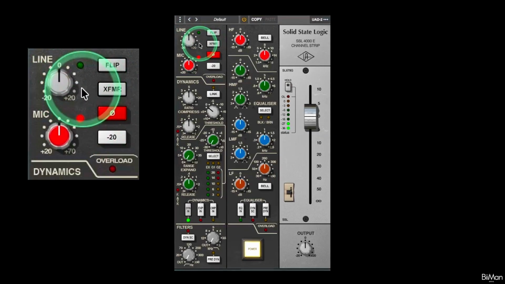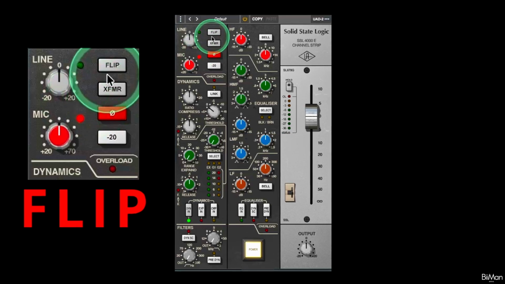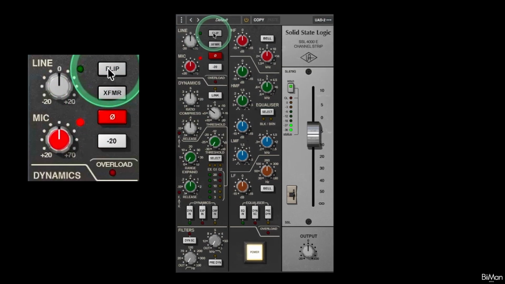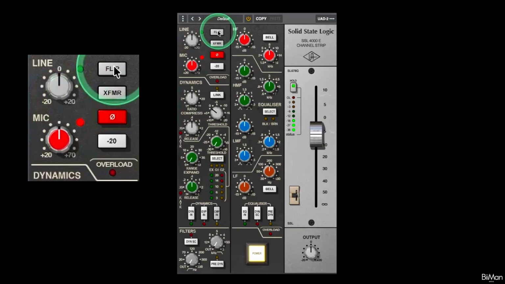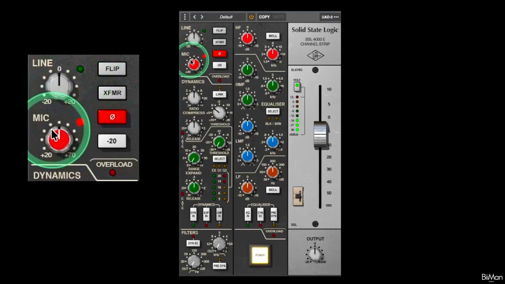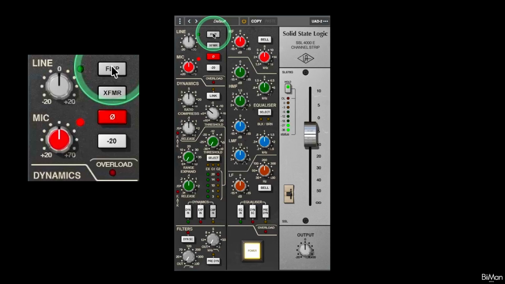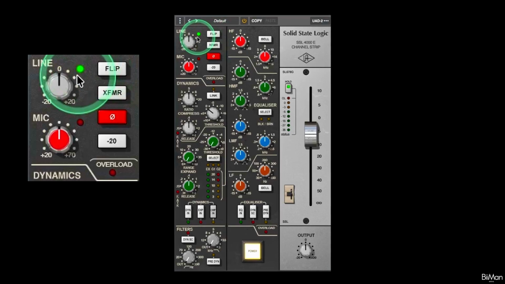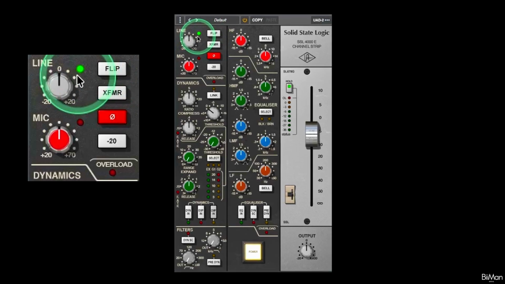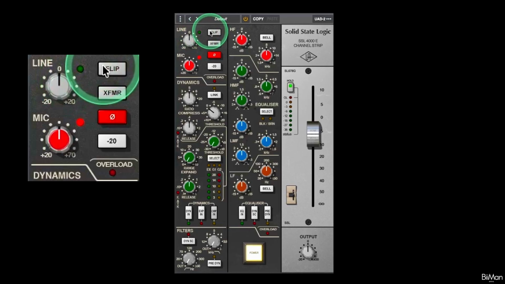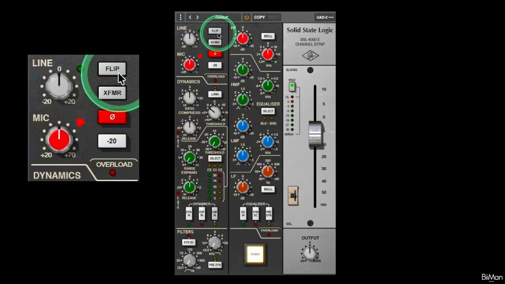The remaining controls on the input section are flip, which is the input select. Clicking on flip determines which knob, either the line or mic, is used for input gain adjustments. Flipping to line illuminates the green LED indicator next to the line gain knob. The red LED illuminates when flipped to mic.